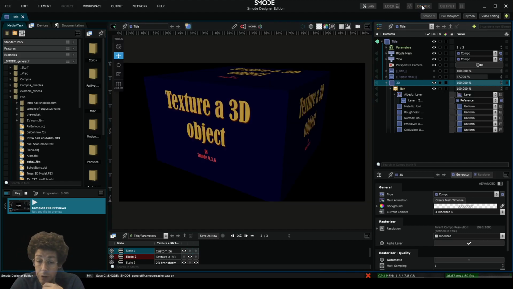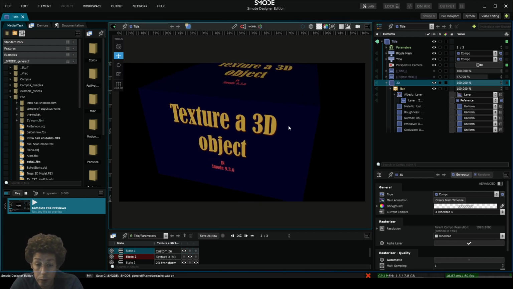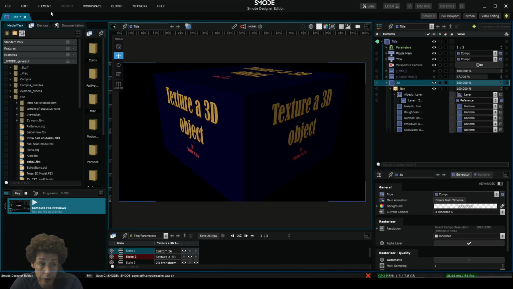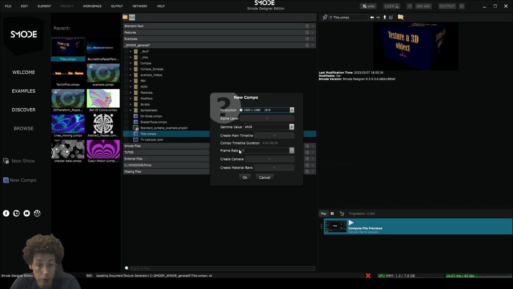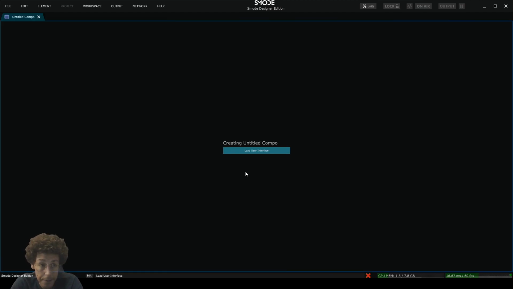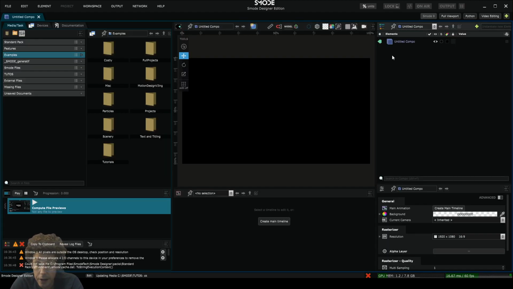Hello and welcome to this new tutorial with this wonderful OBS NVIDIA mask incrustation. So what we will learn today is how to texture a 3D object, such as this one, and to do that I will start to create a new composition with Control N and create a 3D object.